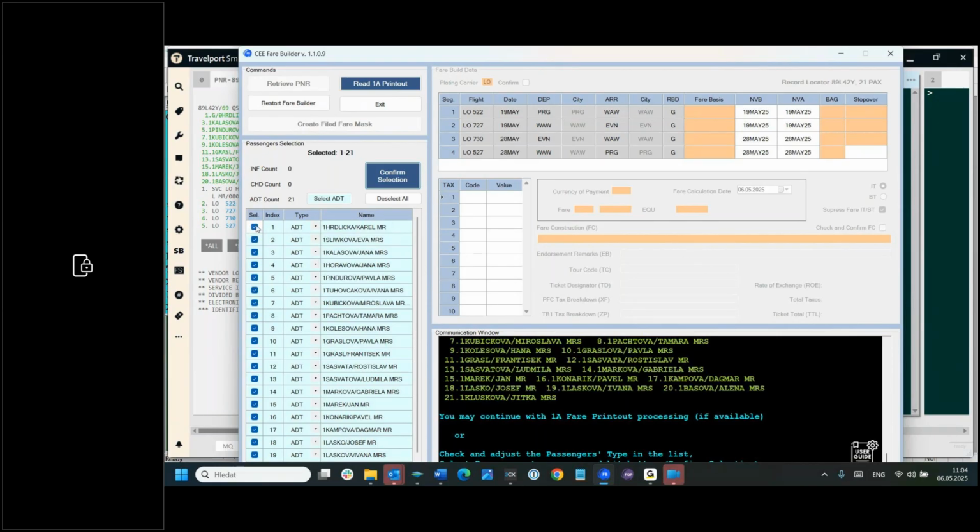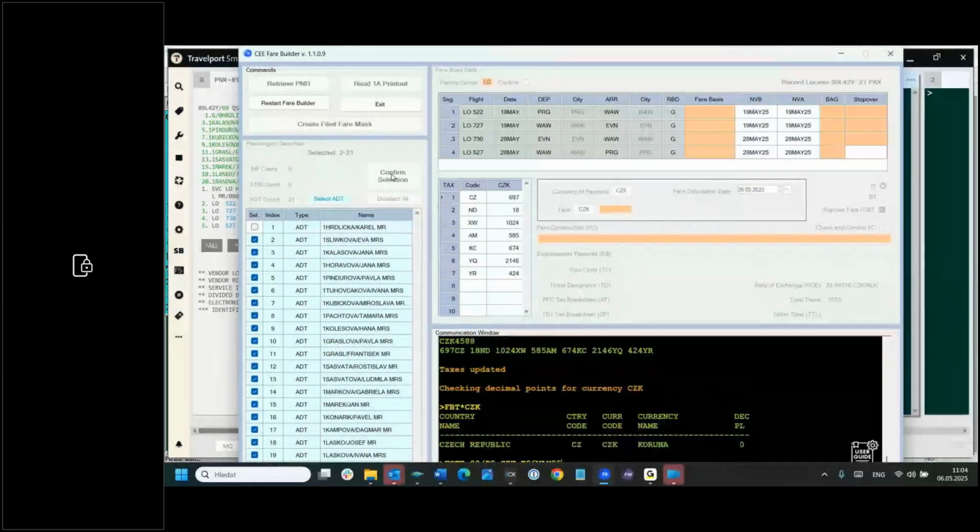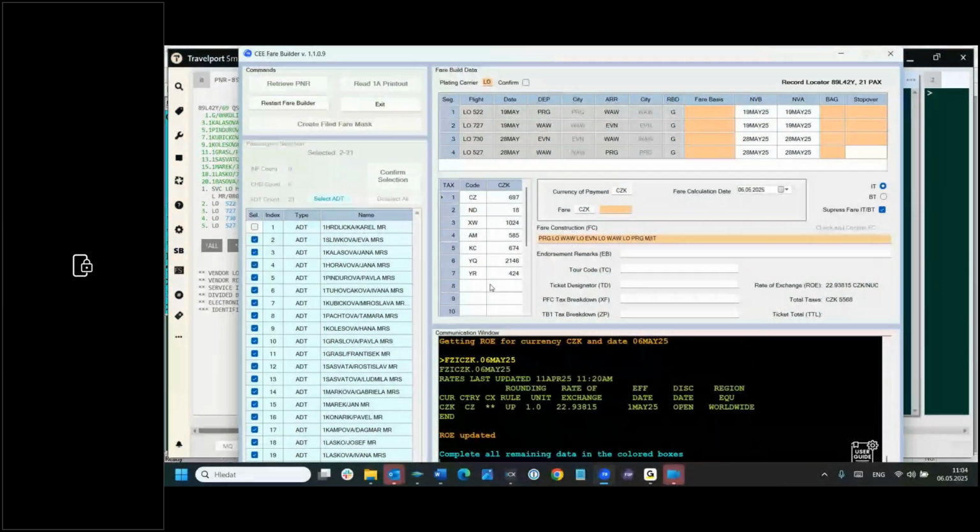So I will unclick this passenger, and now in the filed fare mask you will have only 20 passengers from 2 to 21, and I will confirm selection. Immediately when you confirm selection, you will receive all applicable taxes for this itinerary, and the taxes are converted to our local currency using today's rate.